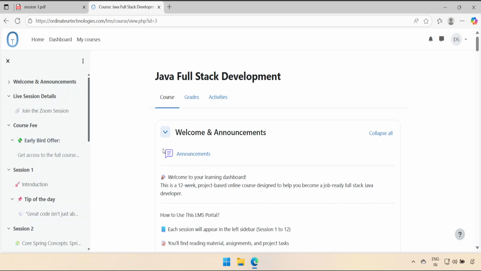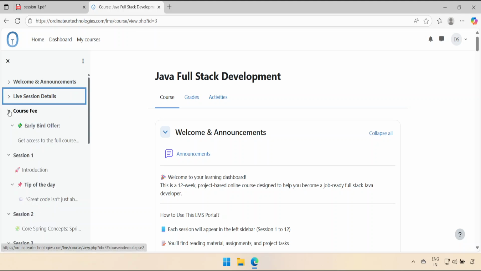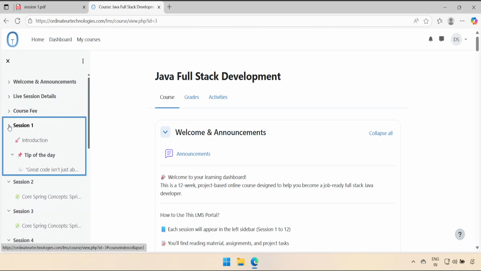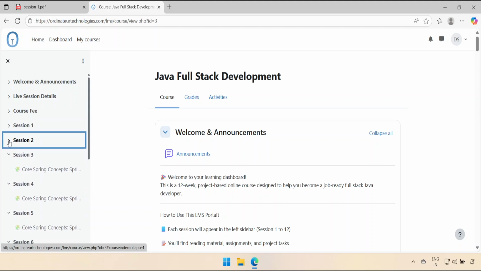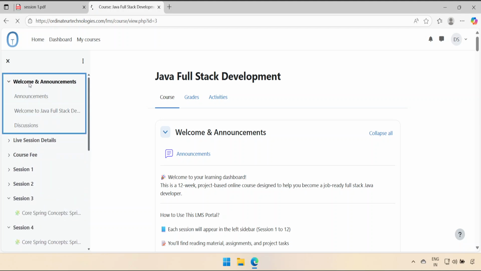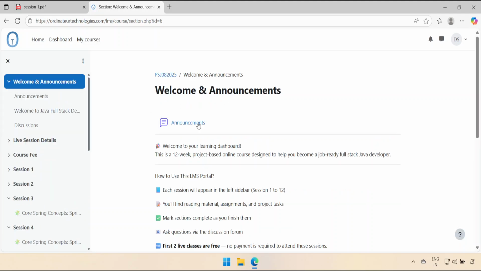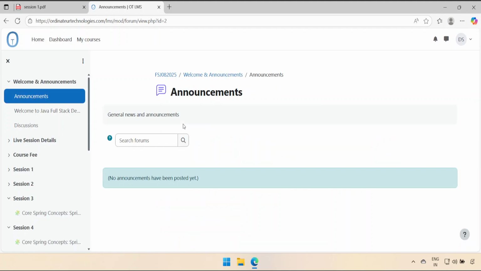This course is divided into many sections. These sections you can see in this left hand side bar. So if you can see, this is the first section. In this section, this is an announcement tab. Whenever there is a new announcement, you will see it here.